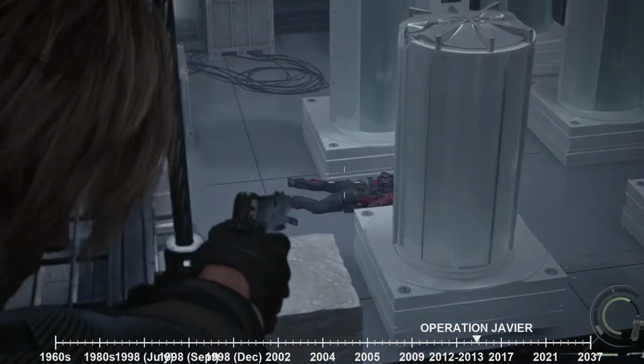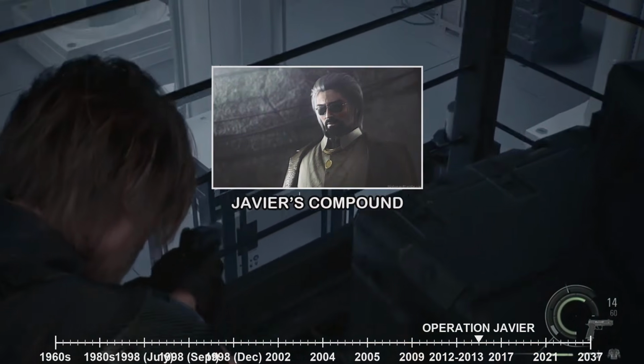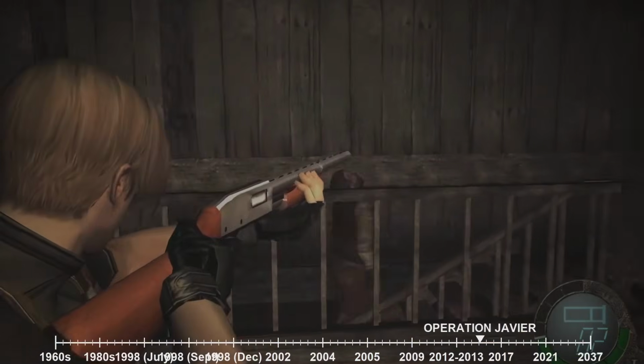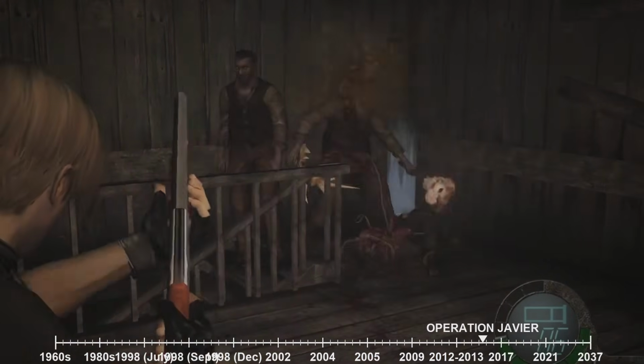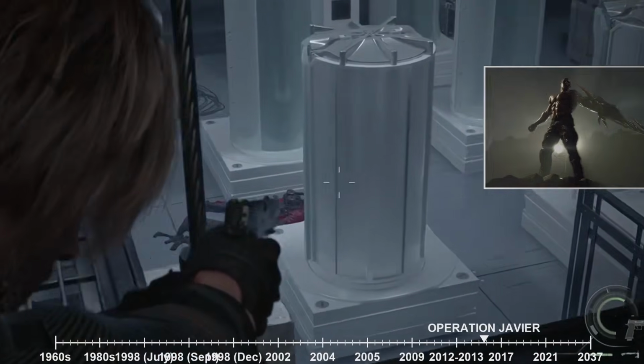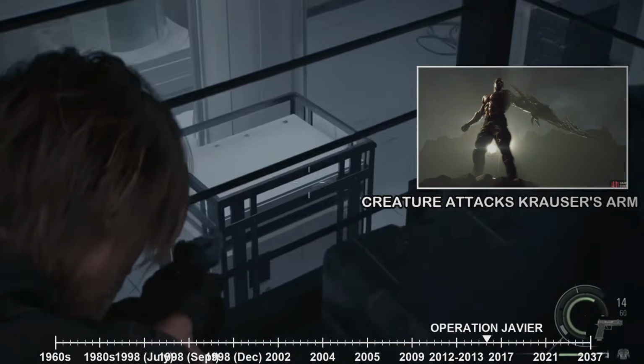During one particularly intense confrontation within Javier's compound, as they pushed further into the heart of his operation, Krauser was severely injured. A grotesque, mutated creature, a product of Javier's twisted experiments, ambushed the duo, catching Krauser off guard. The creature's attack was brutal and swift, tearing into Krauser's left arm, inflicting a grievous wound that would prove to be a turning point for him.